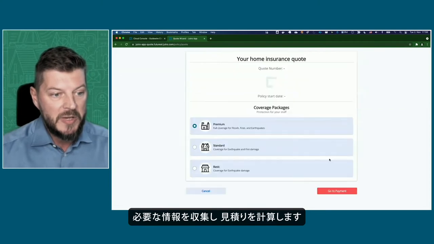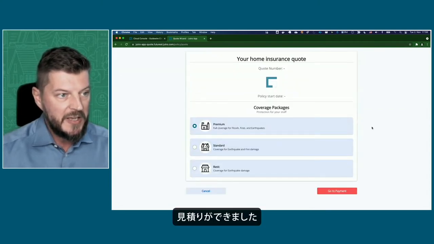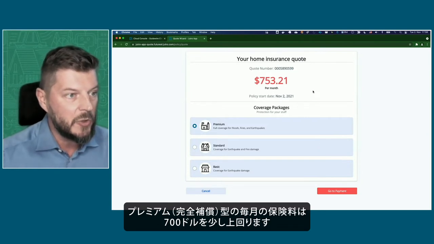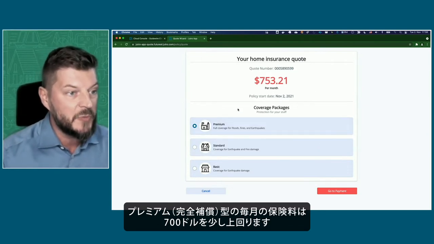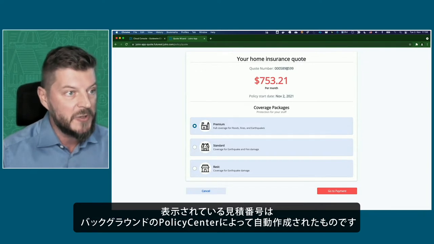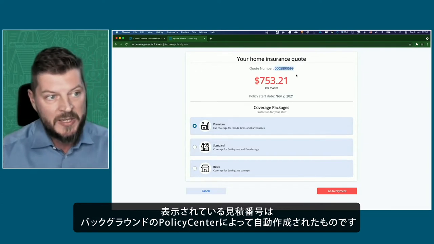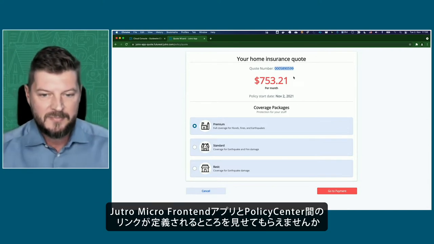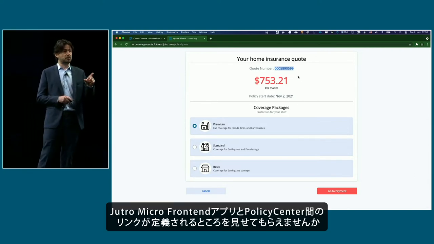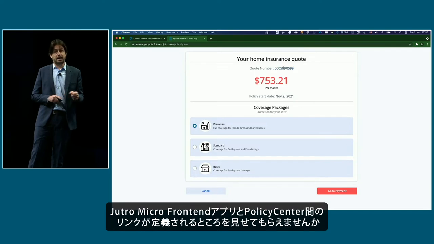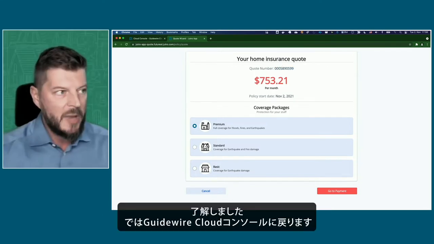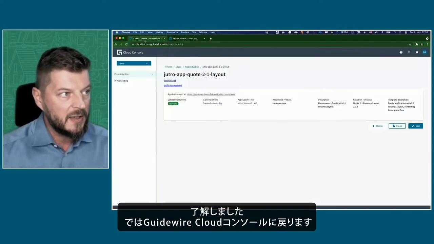to calculate the quote. So here they are. They have just above $700 for the premium coverage package for Mike. And you can see also the quote number that was automatically generated by the Policy Center in the background. Dimitry, maybe it's a good idea to show where the link between the Jutro micro front-end app and the Policy Center is defined. Definitely. So I'm going back into the Cloud Console.